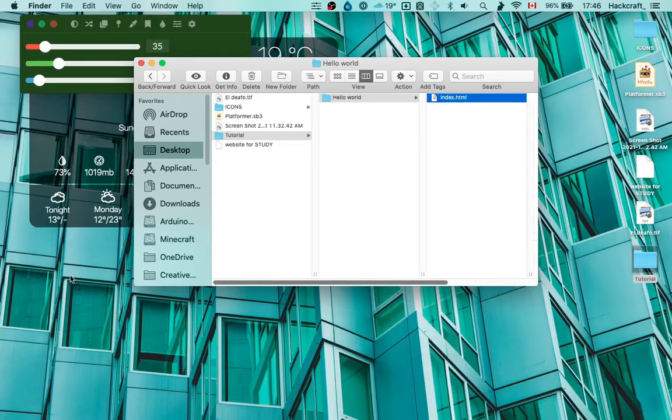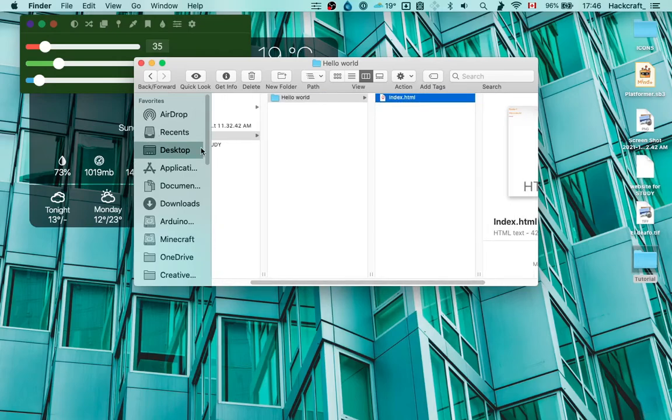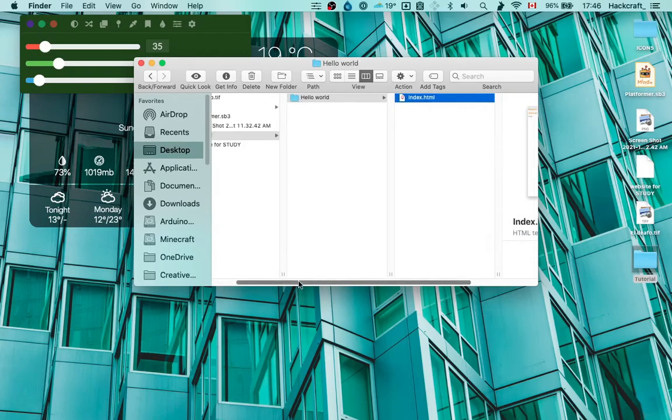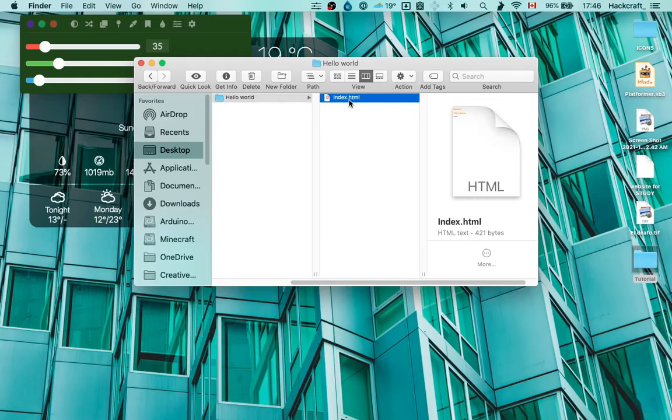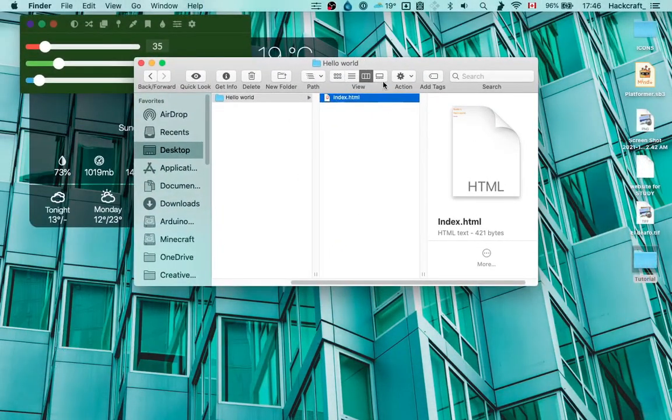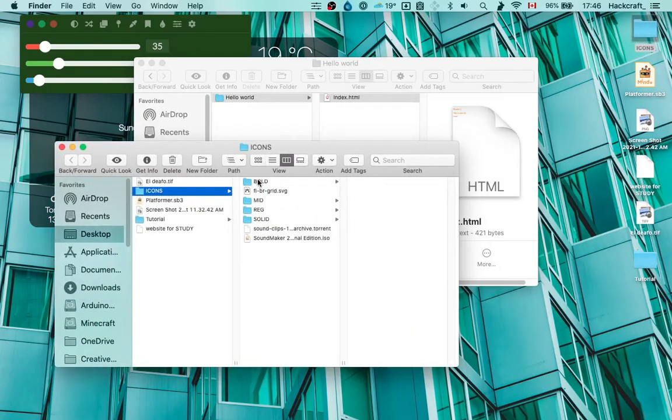So the path of this is user/hackcraft/desktop/tutorial/hello world/index.html. So that's how your computer knows the path of something and can find it. So we basically need to tell our computer the path of the image.